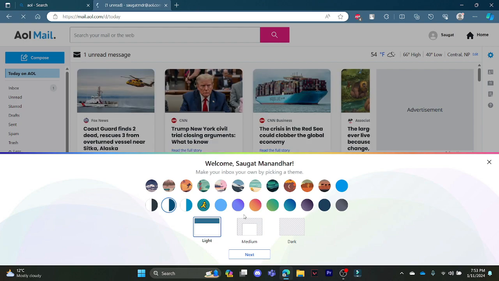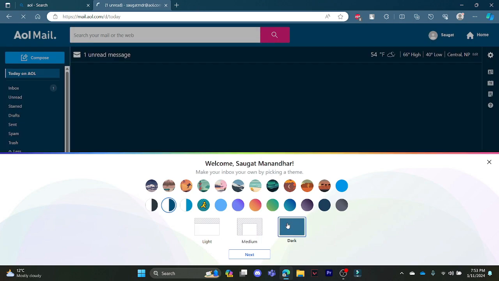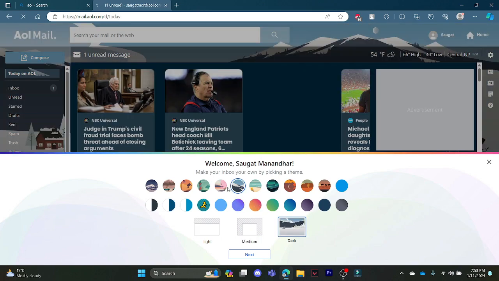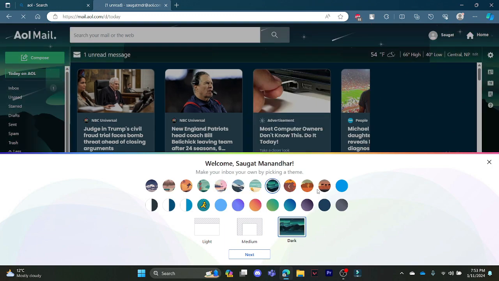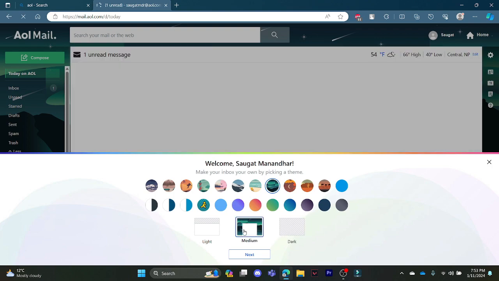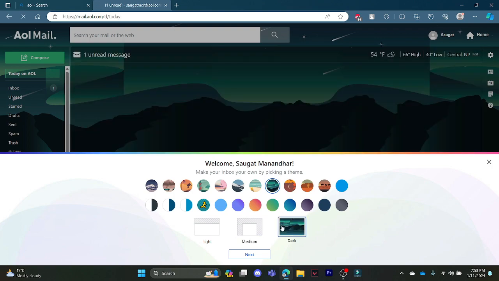You can customize it according to your wants and needs. You can turn the custom into dark, light, or medium. You can also choose from the graphics which are given up there.